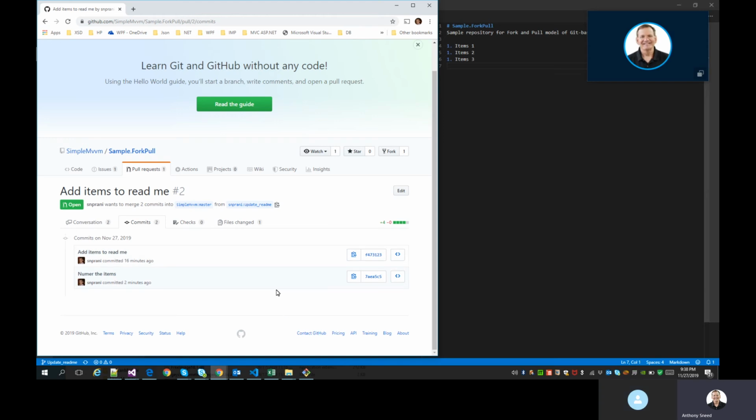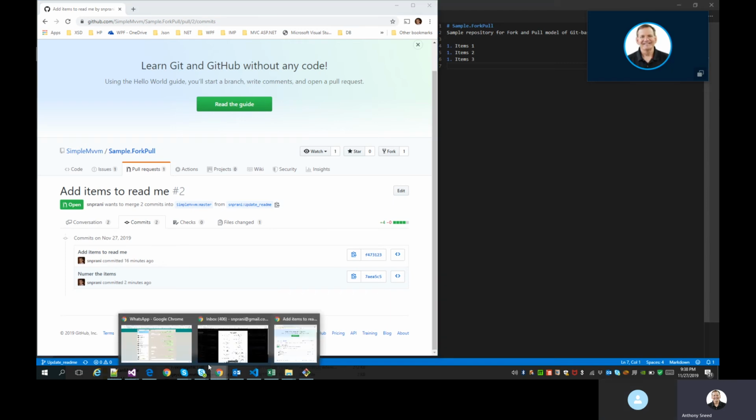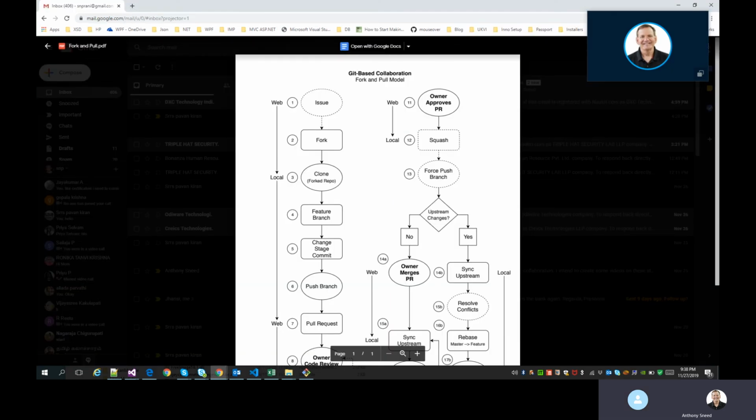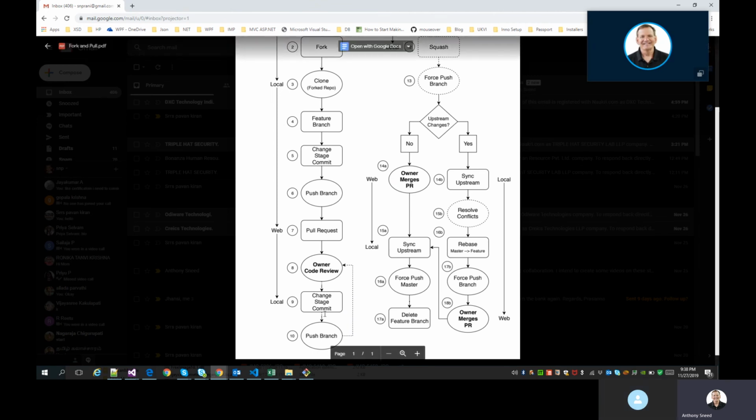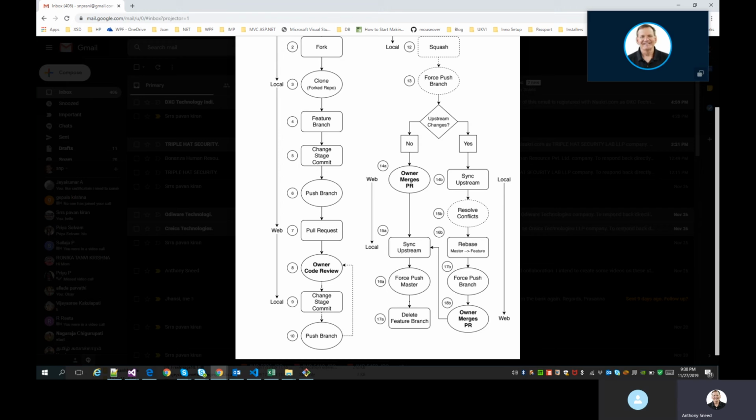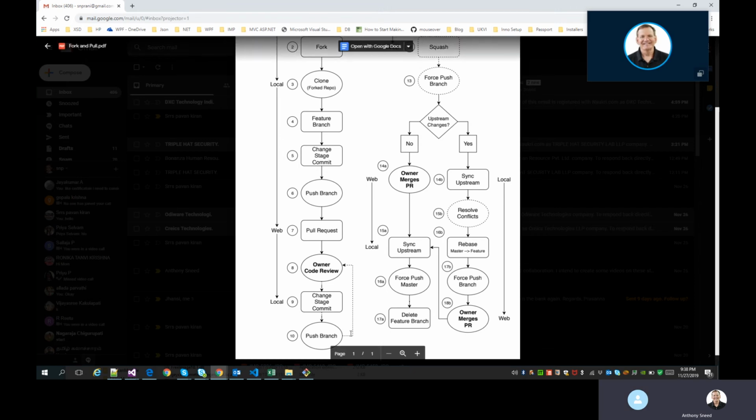So that's the review process. If you go back to the flow chart, I can show you where we are. We are now at number 8, 9, and 10. We did all of those three. Now we're reviewing it, having comments back and forth. Every time you make a change, maybe I'll make some suggestion or you'll make a change on your own.